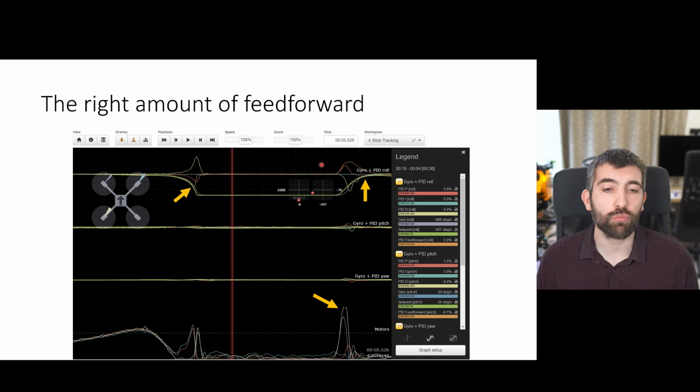If we look at just the right amount of feed forward, we can see what it should look like when it's absolutely perfect. We have the correct stick tracking at the start of the move, so the gyro is lagging slightly behind the set point maybe at the start of a move, but it's not too bad. And at the end of the move, you can see we still have the motors maxing out, but now the gyro returns nicely to the set point and then continues on. So the performance overall is much better. That's kind of what we want to see when feed forward is correctly tuned when we're looking at a Blackbox log.